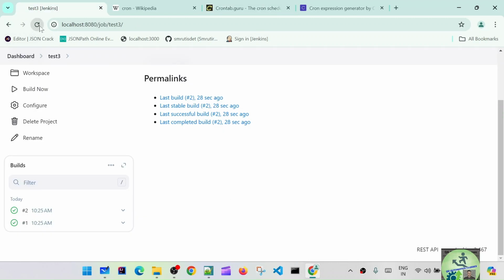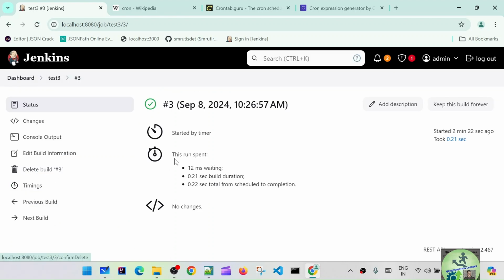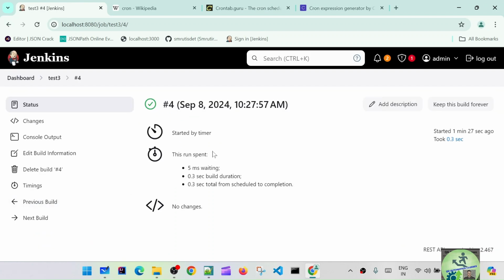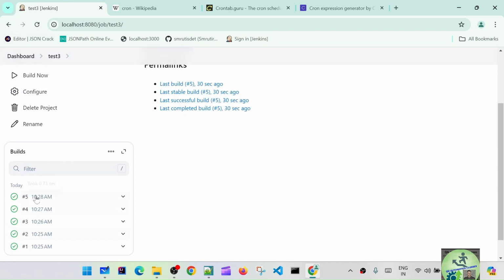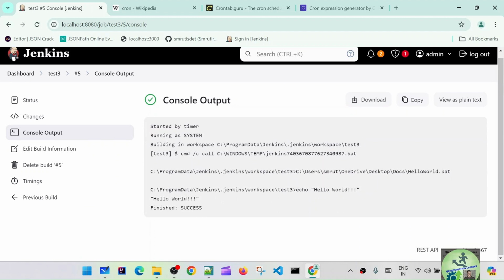So if you see, builds 3, 4, 5 already, these are all started by the timer. See, started by timer. And 4 also started by the timer, and 5 also started by the timer, because these are all getting executed because of those cron jobs. I can go to the console output and show you. If you see, hello world is printing. So this is how the cron jobs will help you to schedule the jobs at a particular time.